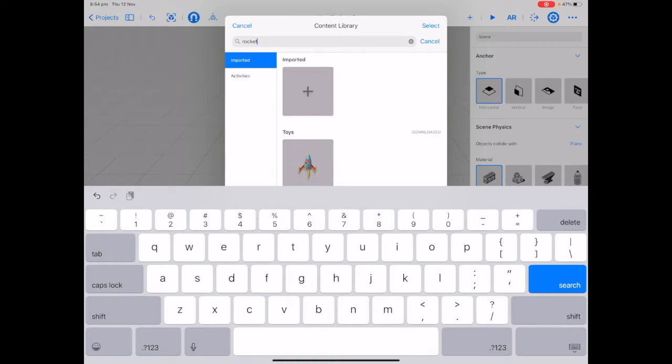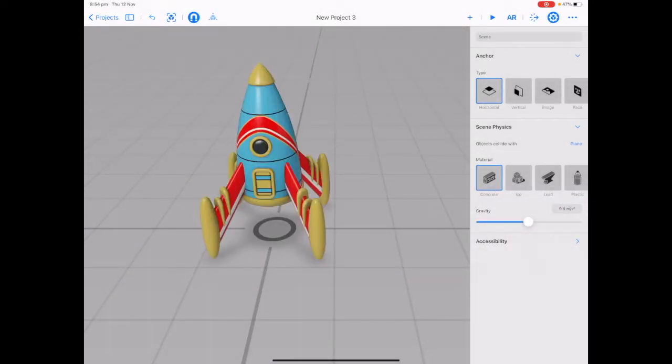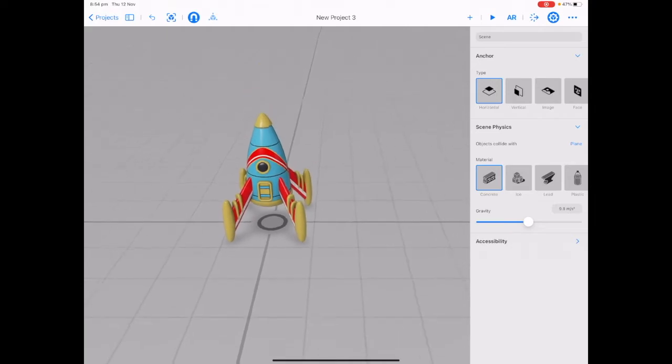Most of the objects are saved in the cloud, and if you haven't already downloaded this, you'll have to wait a little while for it to download. So tap on it. And if it hasn't downloaded, you will get a clear cube and it will slowly download with a circle that goes around until it has finished downloading. Otherwise, if you have a very fast internet connection, it should appear straight away on your screen.